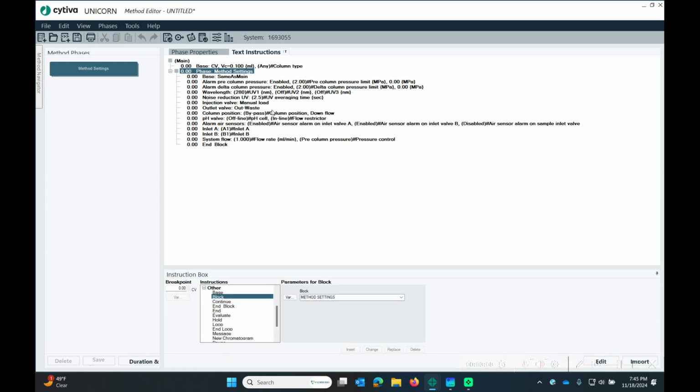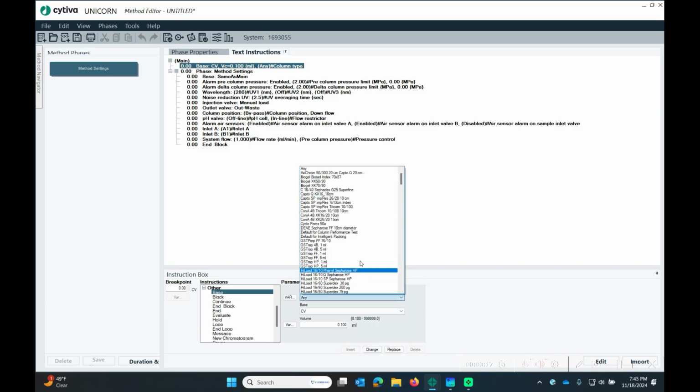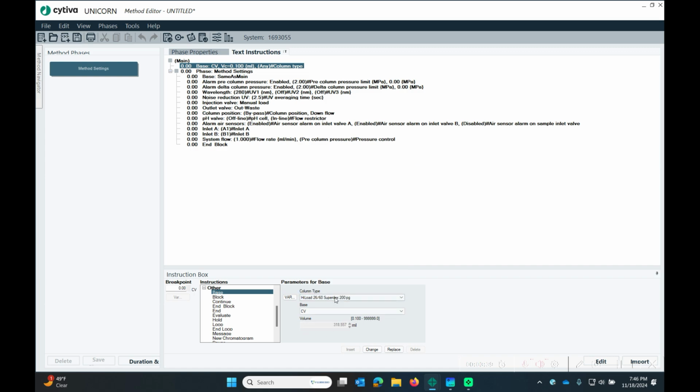The first thing we need to do is select our column. So we're going to click on this first instruction right here that says base. And we can pick any column that's in here that's in the GE universe or Cytiva universe, right? I just called it GE for so long. So I'm going to select this 26x40 S200 HR. Actually, no, I'm going to do this Super Dex, the high load Super Dex 2660. And then I'm going to hit change.